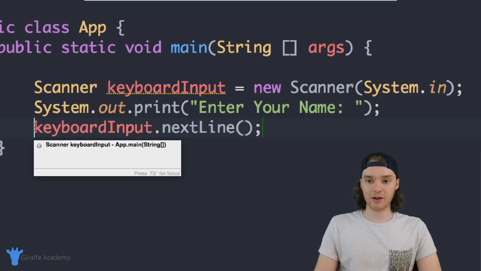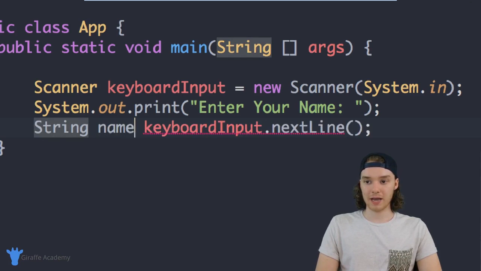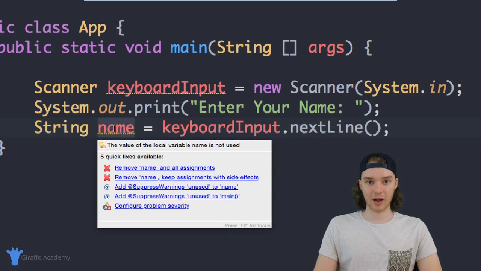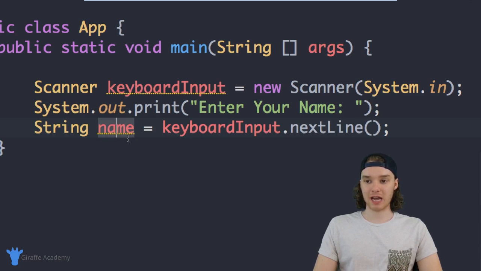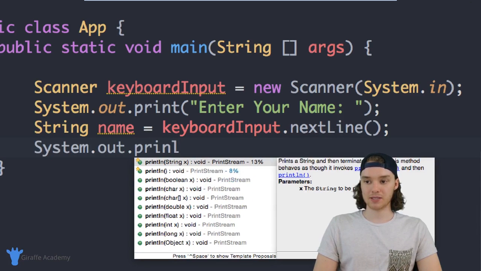So we can create a variable over here, and we'll just say string name is equal to keyboard input dot nextLine. So basically what's happening is whenever the user enters in a line of text, we're going to store whatever they enter inside of this string called name, and now we'll be able to access whatever they entered by just accessing this variable.